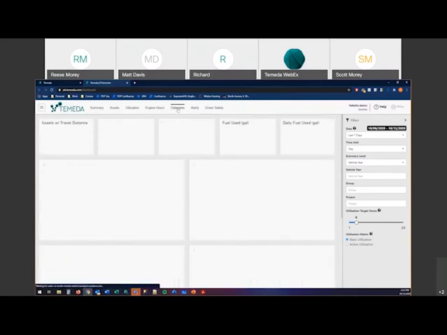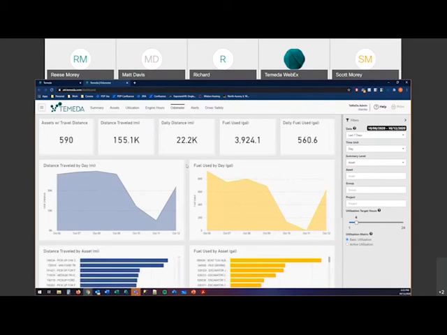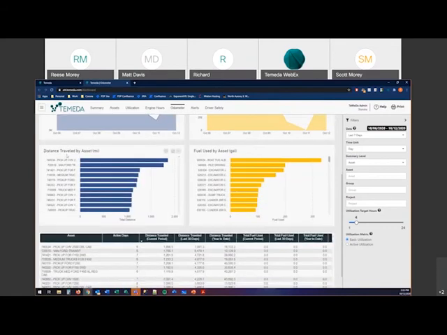The next page would be odometer. This is going to give you all of your mileage-based information. So you can see how many pieces of equipment supplied an odometer value during the last 7 days, the total mileage operated during that time, the average daily distance, the fuel used, the daily fuel used, graphs of the distance traveled over time, fuel used over time.